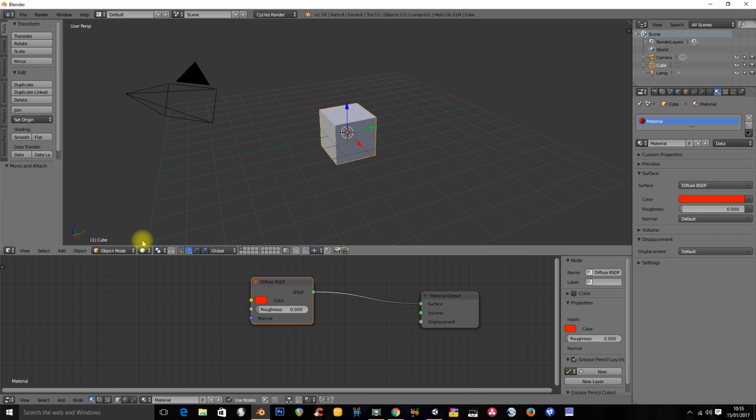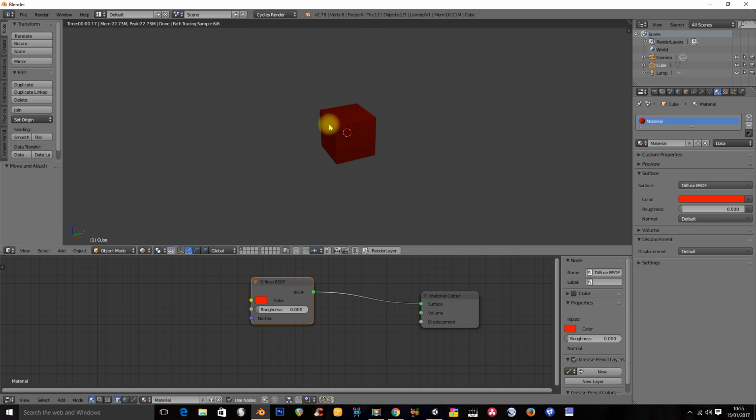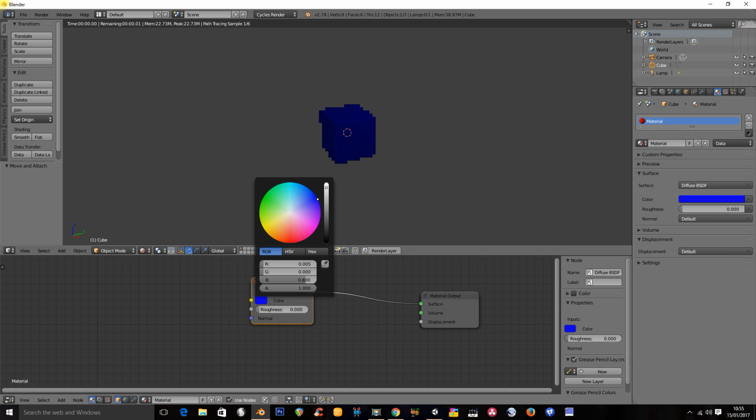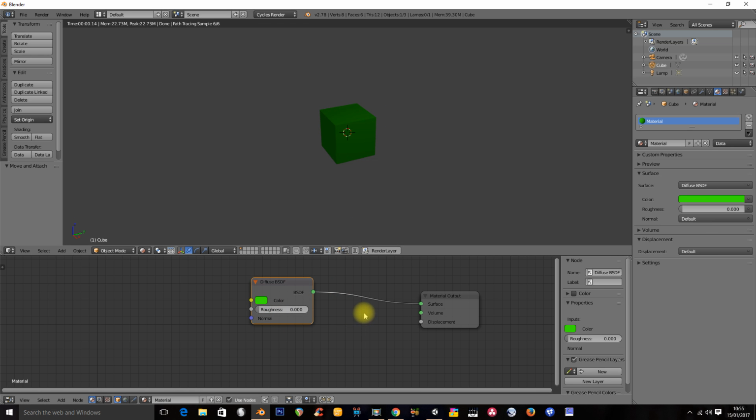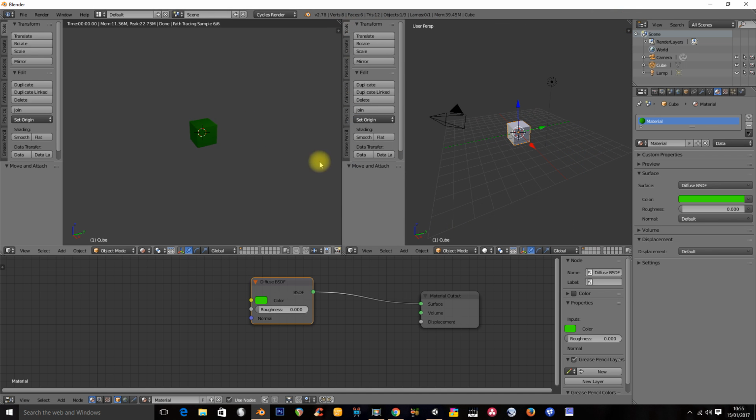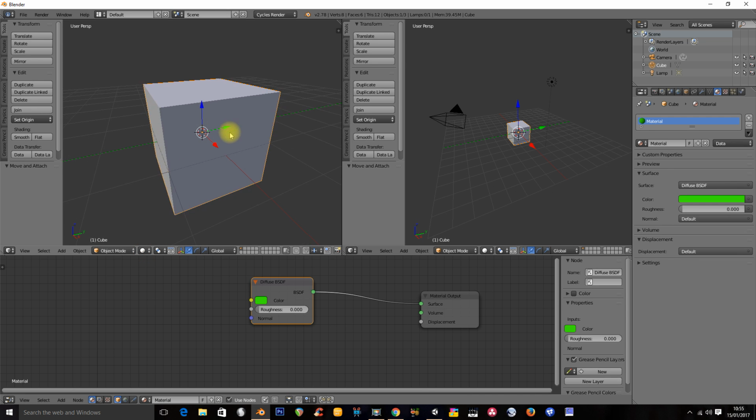Now, I can't see it here because I'm in solid mode, so let's go to rendered mode. So it's red, and I can change it here to blue or to green, etc. And you can see the colors over here. So these are nodes. Now, if I want to unwrap this like you would if you were unwrapping a character, let's go back to solid mode here.